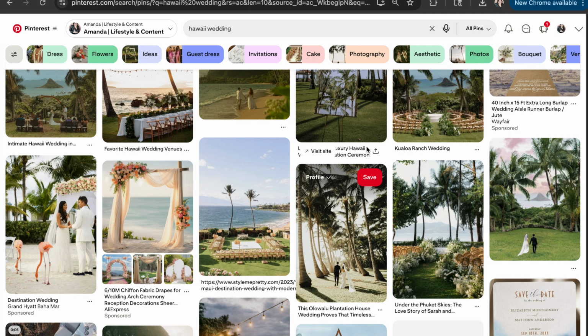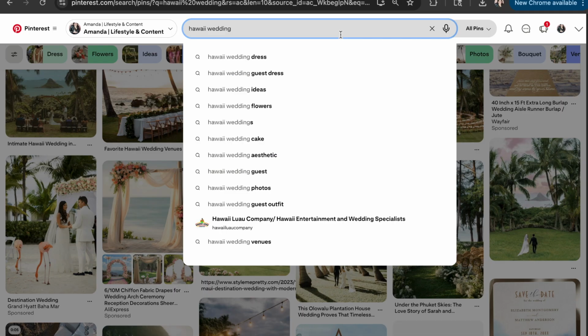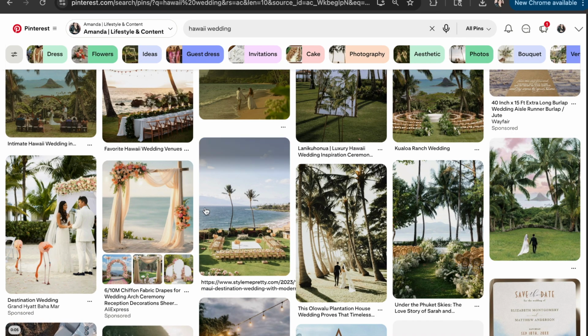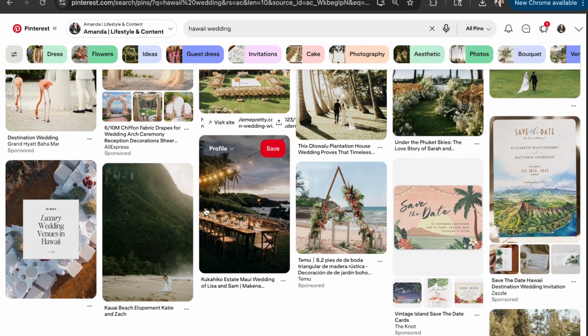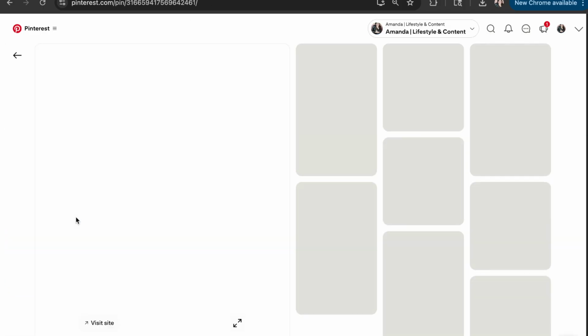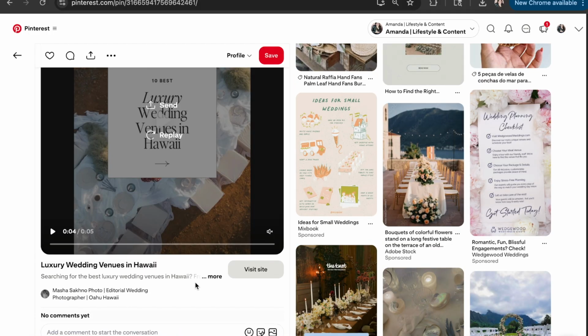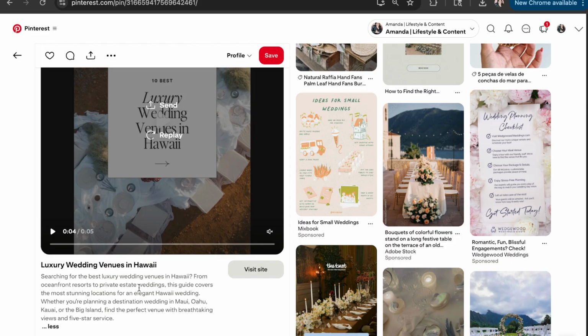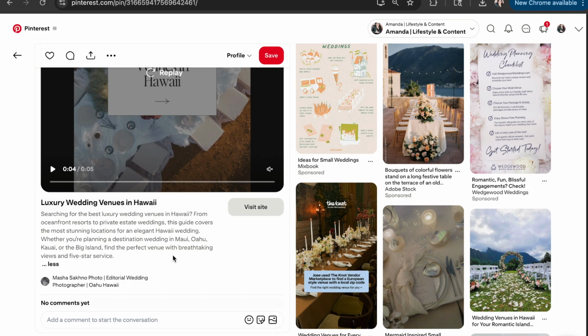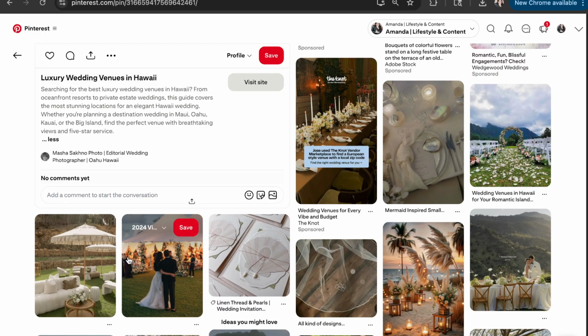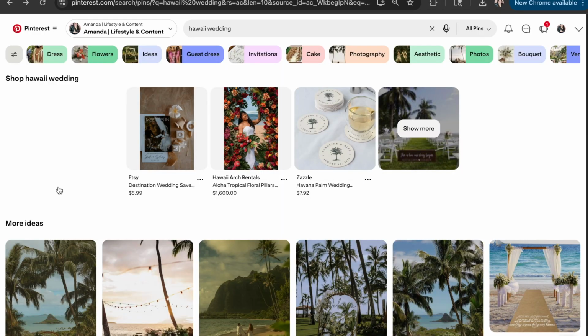But I digress. Let's just say, for instance, you shot a wedding in Hawaii, right? So this is what I wanted to show you. We will look up Hawaii wedding, and then you can see what other photographers are also pinning. So 10 best luxury wedding venues, and that was a photographer you could see. They are using wedding venues in Hawaii, or weddings in Maui, and Hawaii wedding is another one of the keywords we looked at. That way you can see what other photographers are doing.